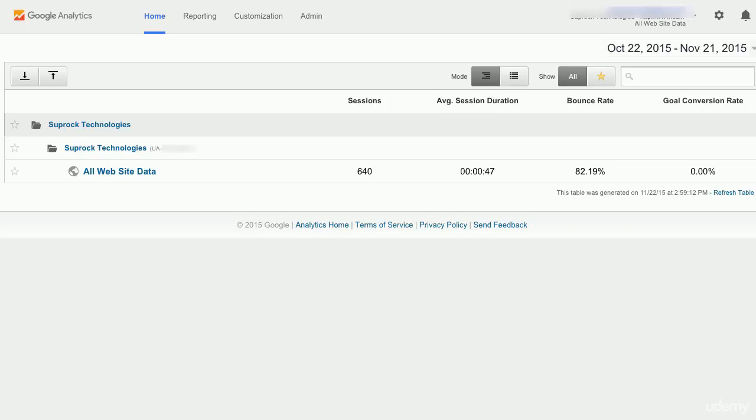To the right of the view, we can see some data snippets. It shows us how many sessions, the average session duration, the bounce rate, and conversion rate. So again, within this account called Suproc Technologies, we have a property also called Suproc Technologies, which happens to be the website. And within the property, we have one view set up, all website data. Got it? Now that you're familiar with views, properties, and accounts, let's go through setting up a new account.